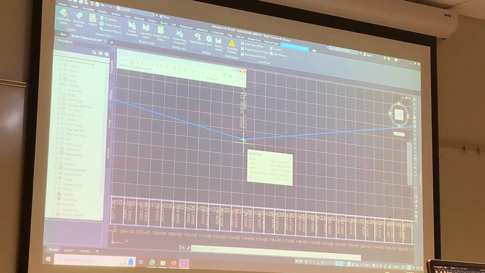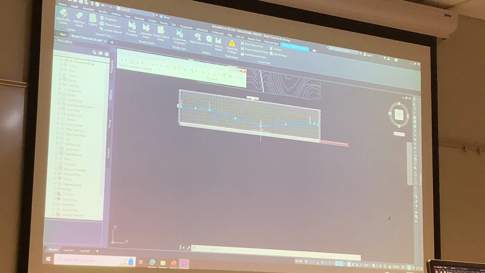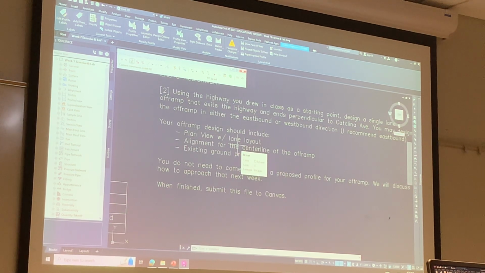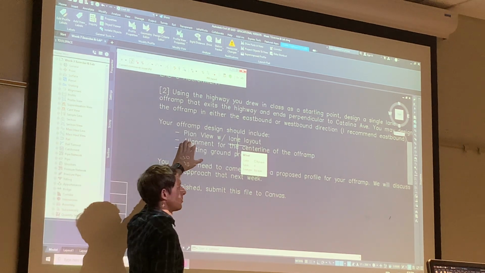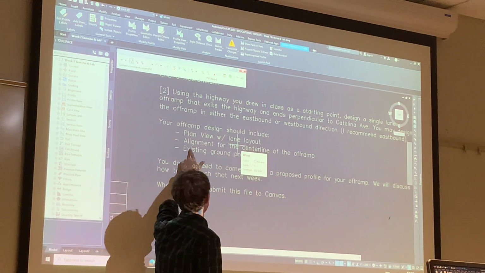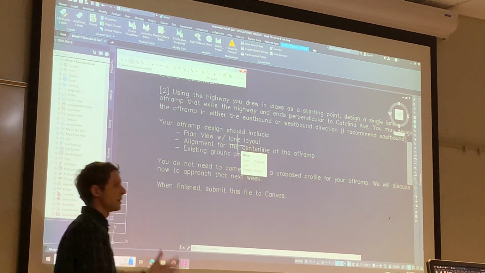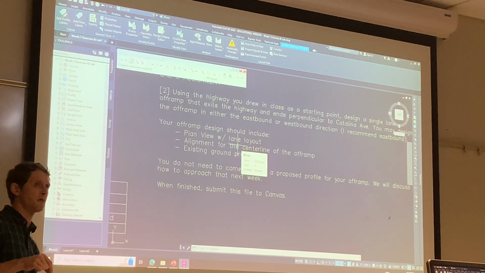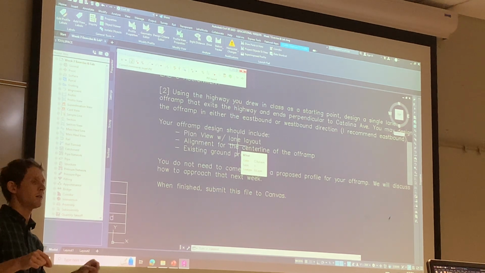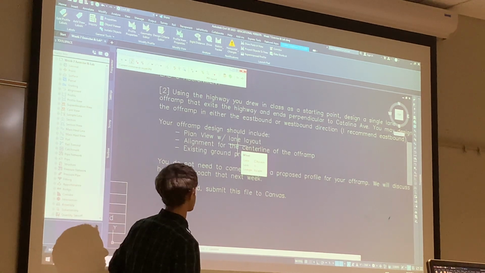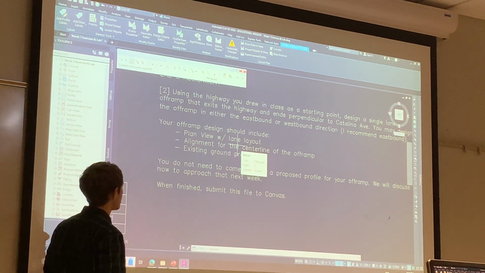So I want to give you a couple tips for starting your off-ramp. For the off-ramp, what you're going to be doing is drawing your plan view and layout, basically the bird's eye view of that off-ramp. You're going to create an alignment for it at the center line of the off-ramp. Remember, where is the center line of your off-ramp? Yes, the leftmost lane line on that ramp, no matter which ramp it is, which direction it's going.